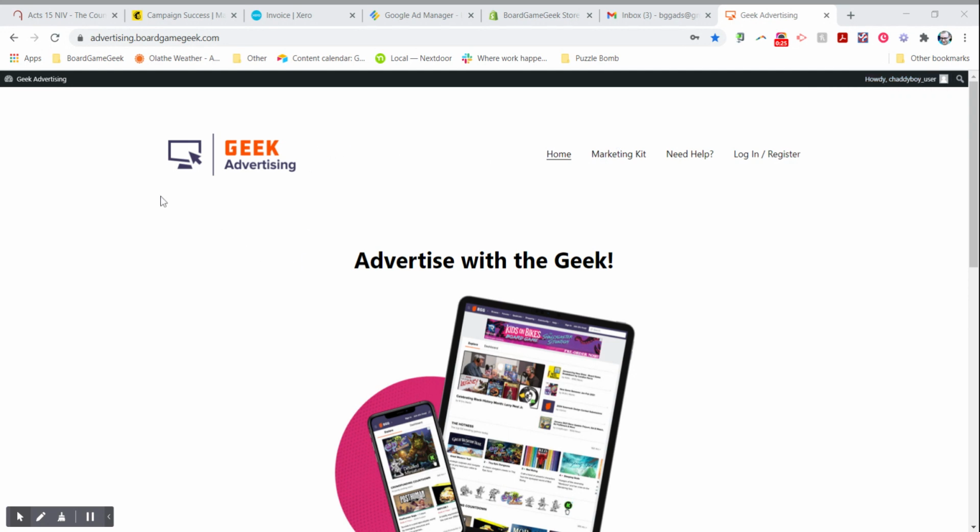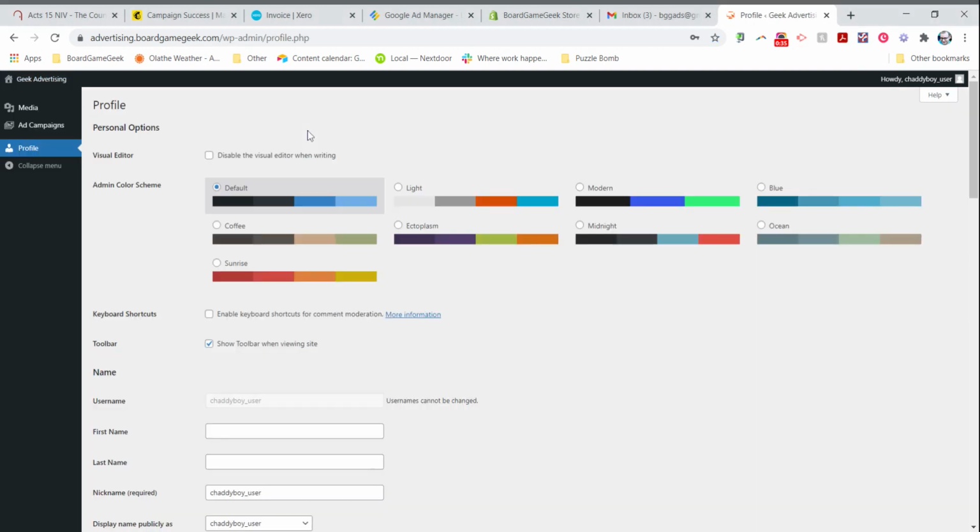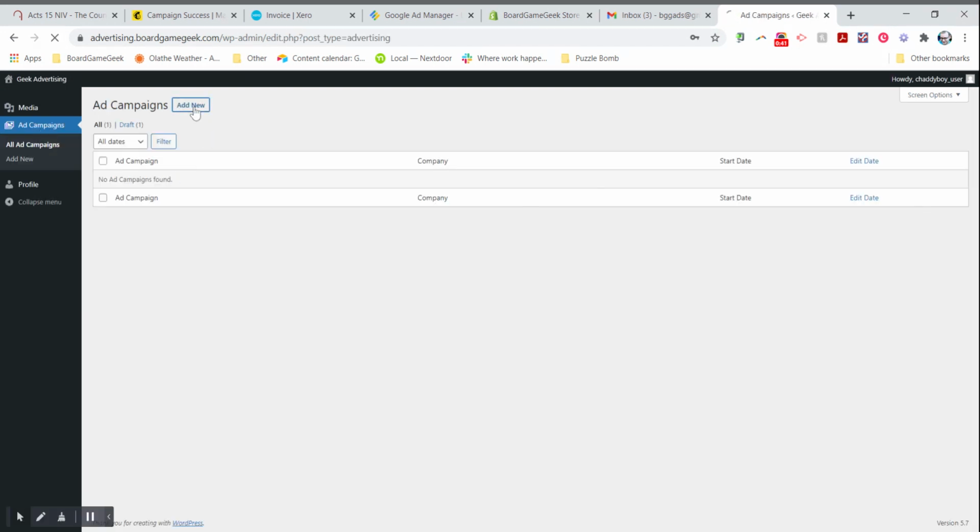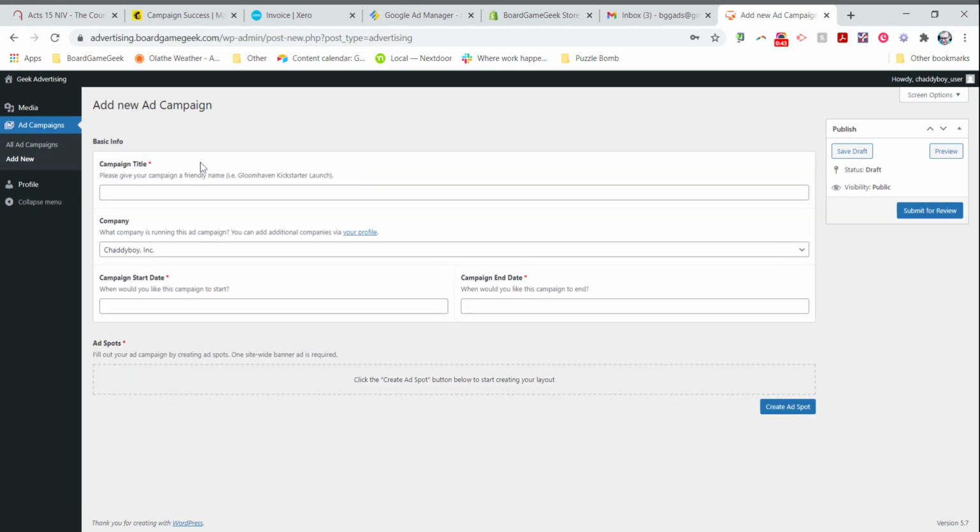From here, there are two ways to schedule an ad campaign. The first is in the top left of your screen. There is a link called Geek Advertising. You can click that link, which will take you to your profile. Click Add Campaigns, and you can click Add New from there.